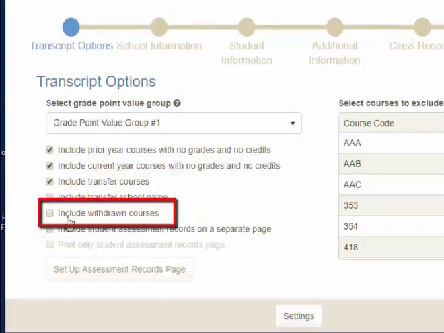Do we want to include withdrawn courses? Select that to choose whether courses that are assigned a withdrawal grade are to appear on the student's permanent transcript.